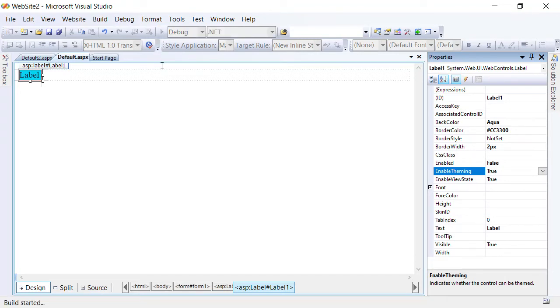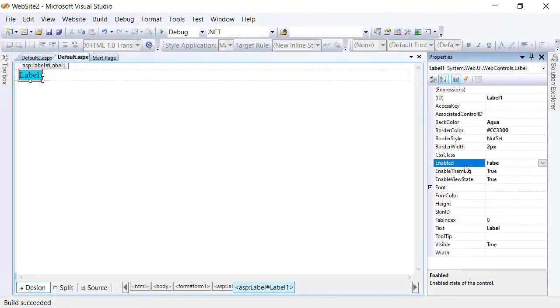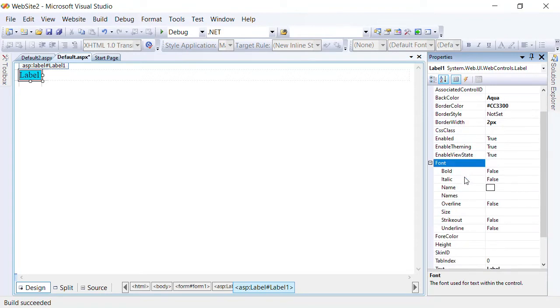The main use of label is to view or give proper information to the user. Okay, again I am setting the default value, enable equal to true. Then one is font property: bold, italic, overline, strikeout, underline. These 5 properties take true and false values. By default it is false, but we can set it with true.